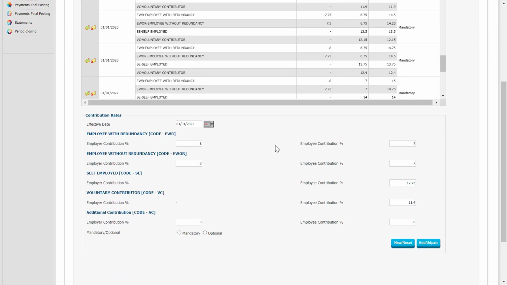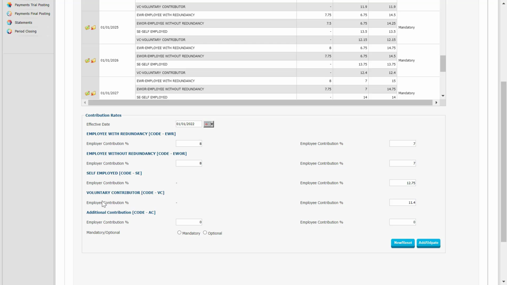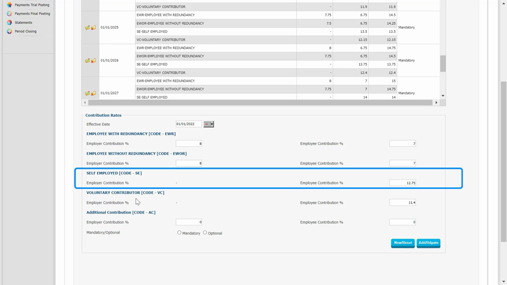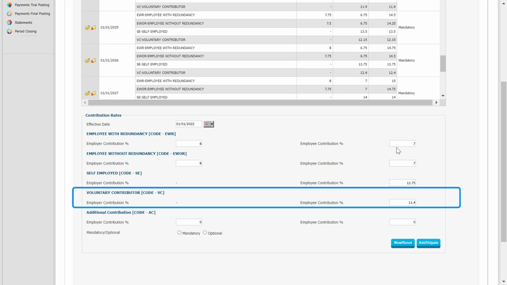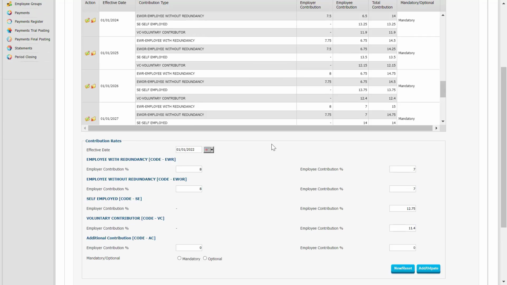The system supports the use of different classification codes, which will lead to different contribution rates. For example, we have employee types who are by law entitled to a particular redundancy benefit, while others are not entitled to this redundancy benefit due to the nature of their employment. On the other hand, we have separate rules for the self-employed and for voluntary contributors. For each one, the Social Security contribution rules, and therefore the applicable rates, are different.